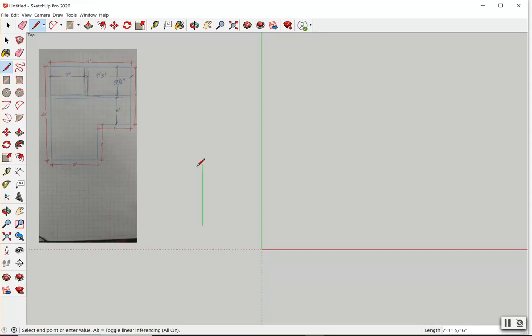Remember that I want to make sure my line is straight. So to know that I'm straight, I will be on the green axis. So I'm going to type in 20 feet to be exact, and press enter. And then from there, move my cursor or my pencil in the next direction, and that top length is 17 feet.